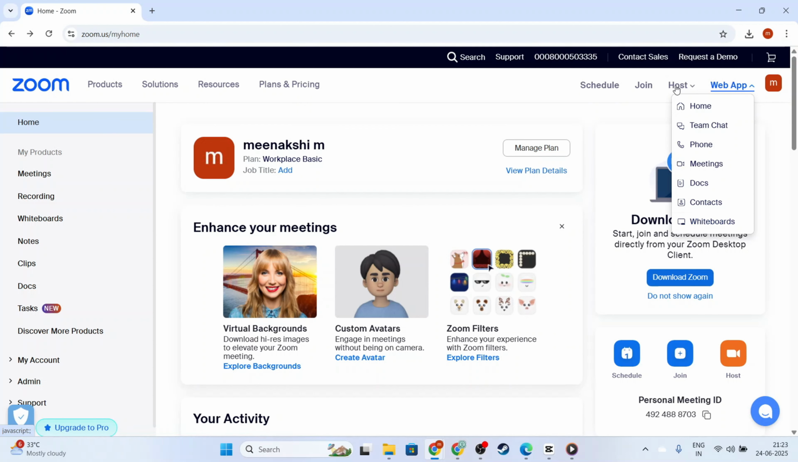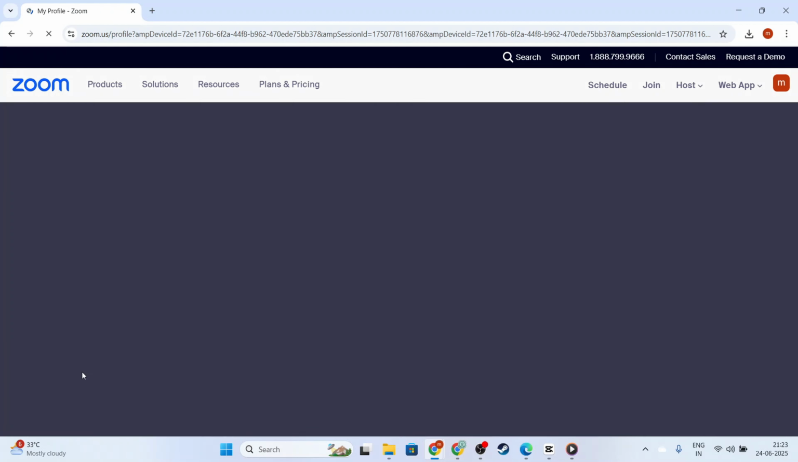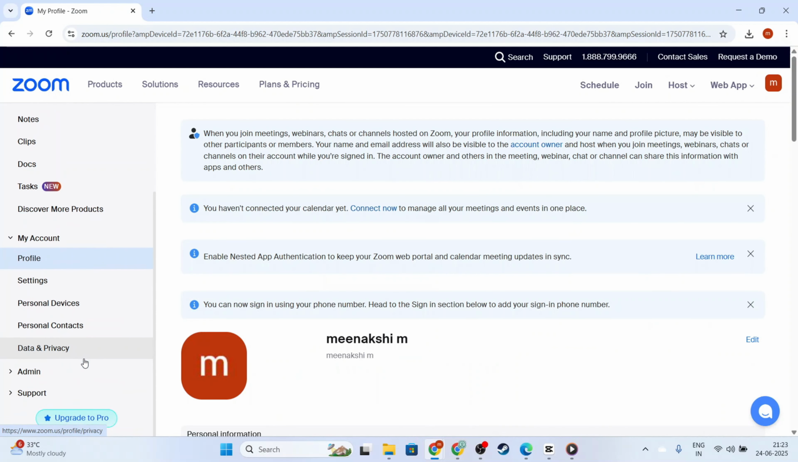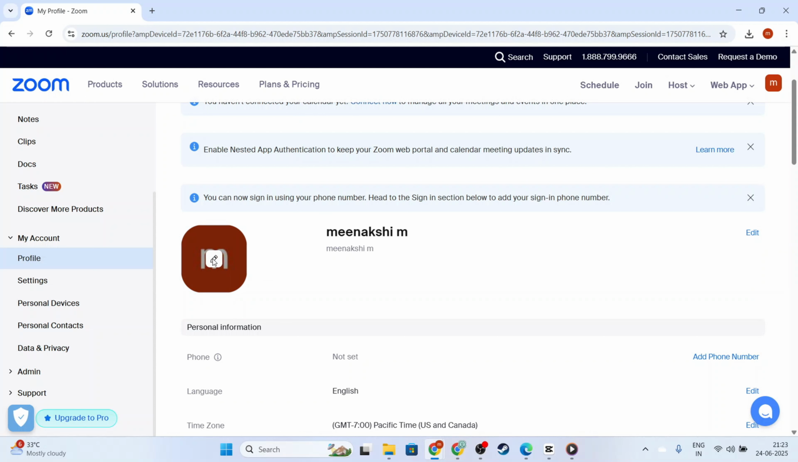Look towards the left-hand side where a column of navigation options is located. From this list, click on Profile to head into your profile settings. Here, you'll find space for your profile picture. You'll notice a gray icon; that's where your picture will appear. Next to it, there should be a Change button.